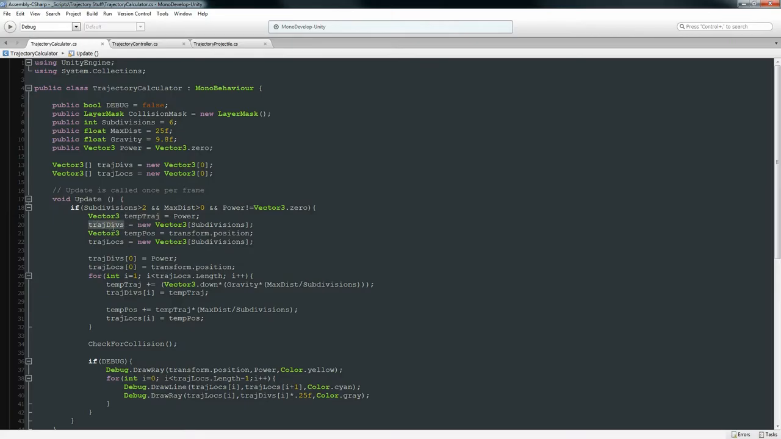So then we're going to make our new lists for our divs and our locations. Our divs are going to be a list equal to the number of subdivisions we have, because that's why we have this, so we can figure out how many vertices along the arch we want. So we do that, and then we set our temporary position for where we're going to start the arch to be this thing's position. We could, in theory, have a transform here that we drive this script using something else.